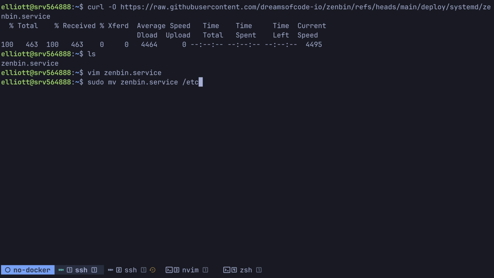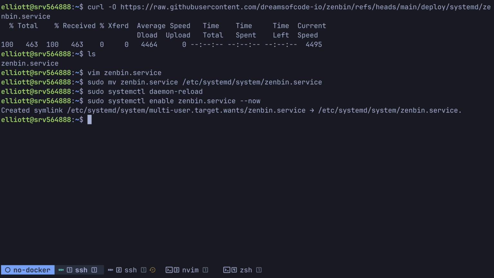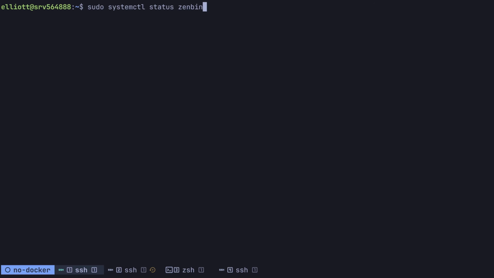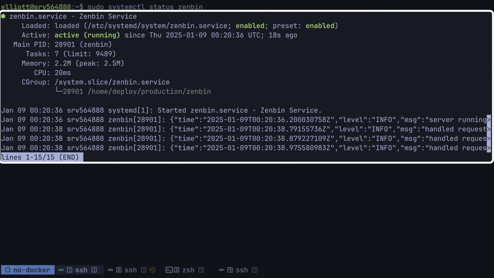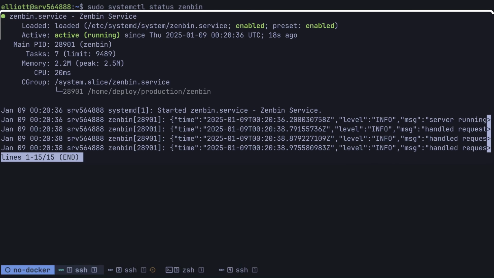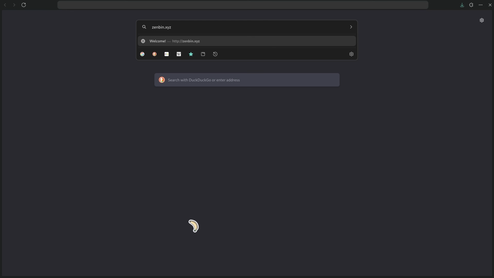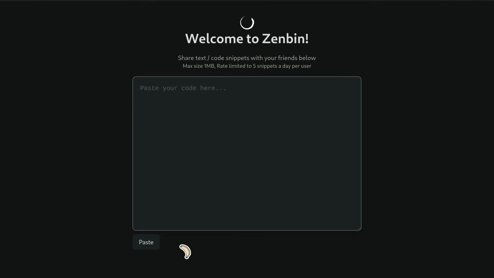With that, the systemd unit file was now ready to go, so I copied it over to /etc/systemd/system before then reloading systemd and enabling my Zenbin service. Upon doing so, I then checked that everything looked good using the systemctl status command. This gave me the big green go, letting me know that everything was working, so I opened up a web browser and checked that the service was available, which it was. With that, my application's deployment was now complete.